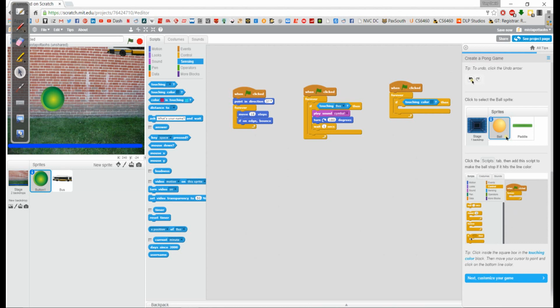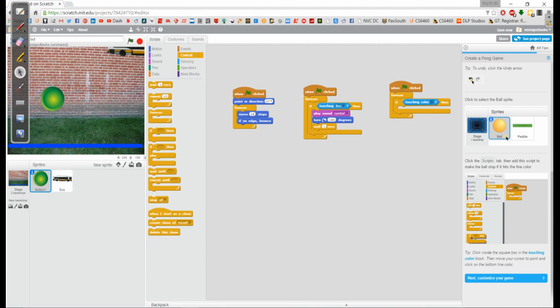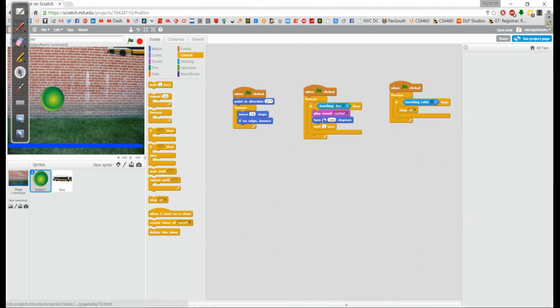If it's true, then what do we want to do? Come on, show me. Control. It says stop all. So if this is true, then stop all. And now it says to customize your game.